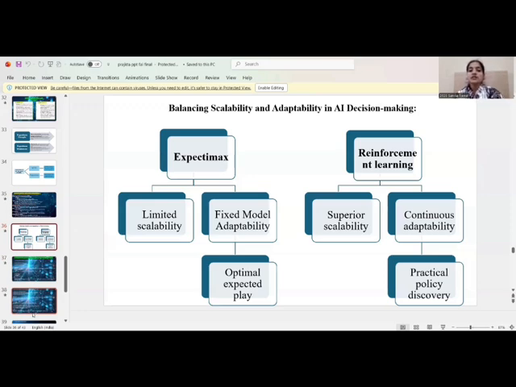Last is balancing stability and adaptability in AI decision making. There are two types: expectimax and reinforcement learning. Expectimax has limited scalability, fixed model availability, and optimal expected play. Reinforcement learning has impressive scalability, continuous adaptability, and practical policy recovery. This is all about decision making.